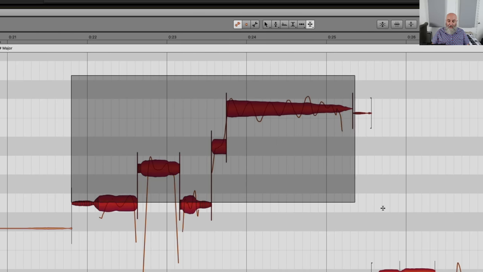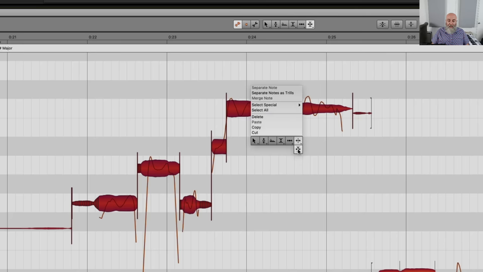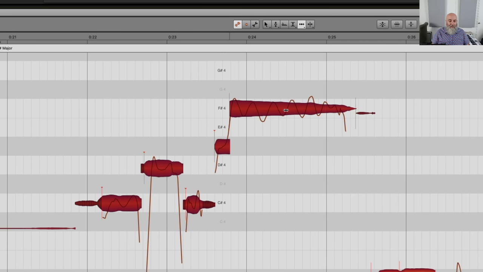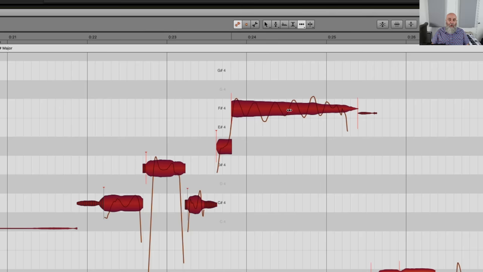I can select all of these blobs, come over here to my timing tool, grab this in the middle, because if you grab it at the beginning, you'll still shrink or stretch. Grab it in the middle, and now I can move these blobs as a whole without changing the overall length of any of them. Okay, great.